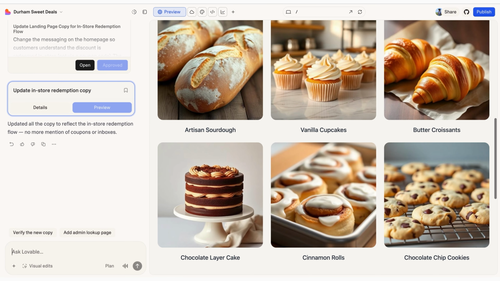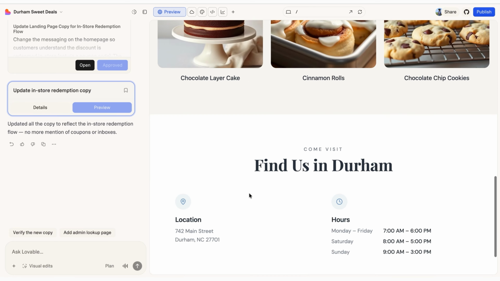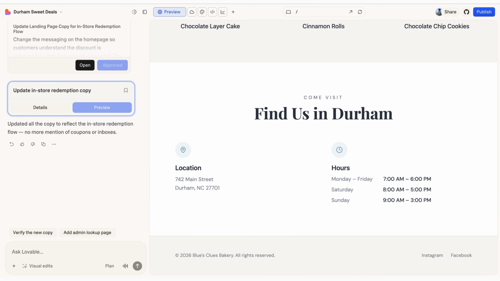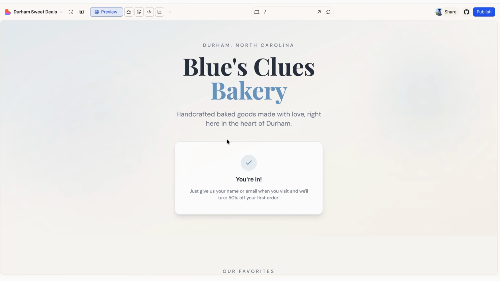If we had pictures of the baked goods, we could come in here, use the attach option here and attach the actual images and have them replaced on the website. And we could make some changes down to the find us section if we wanted to. We could link our Instagram and Facebook accounts by just giving those links over to the AI agent. And we have our website. So that was really easy. That was really simple. I don't know what the timer was on that.